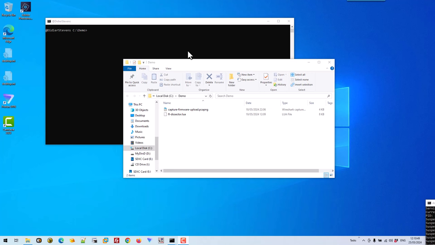In this video, I'm going to show you some tricks on how to reverse an unknown binary network protocol using one of my tools, a custom Lua dissector for Wireshark. So I created a PCAP file. I was working with a friend on reversing a network protocol used to update the firmware of an IoT device. And that work is still ongoing.